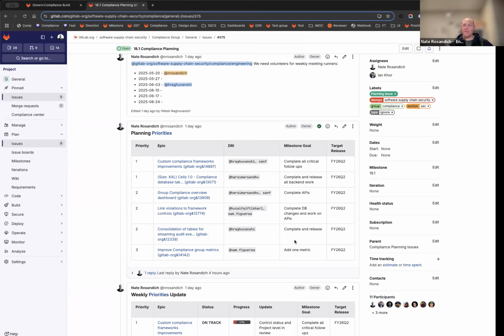Cool. Hasima isn't here, so I'm guessing no one else has any update there. Group overview dashboard. Ilya, do you have any update? I know the goal is to complete the APIs, but no. Okay. Link violations. Josef and Sam.